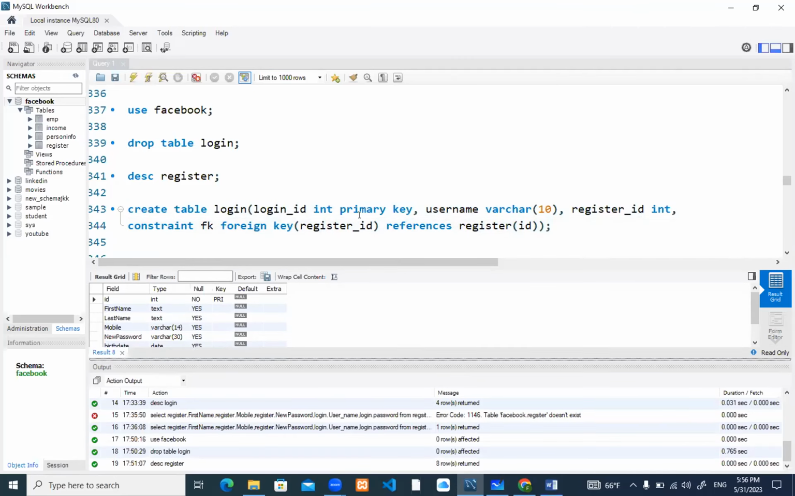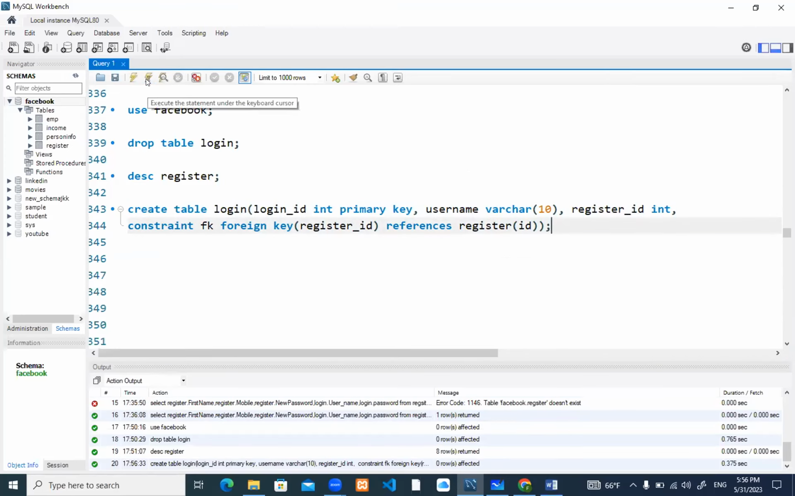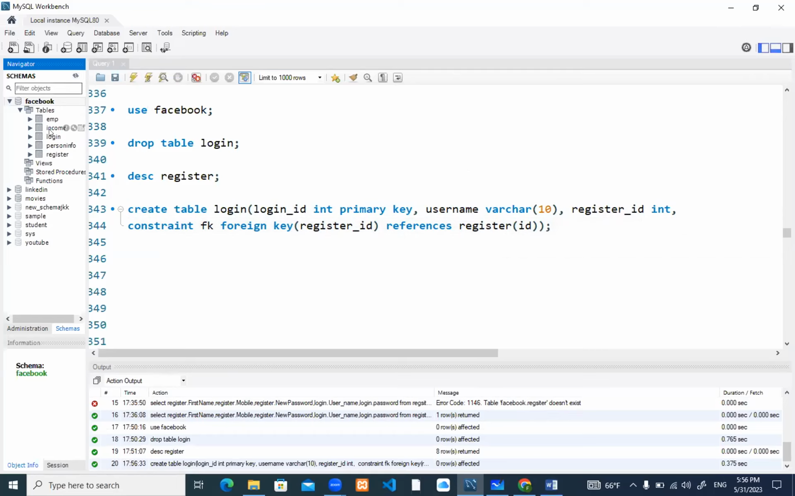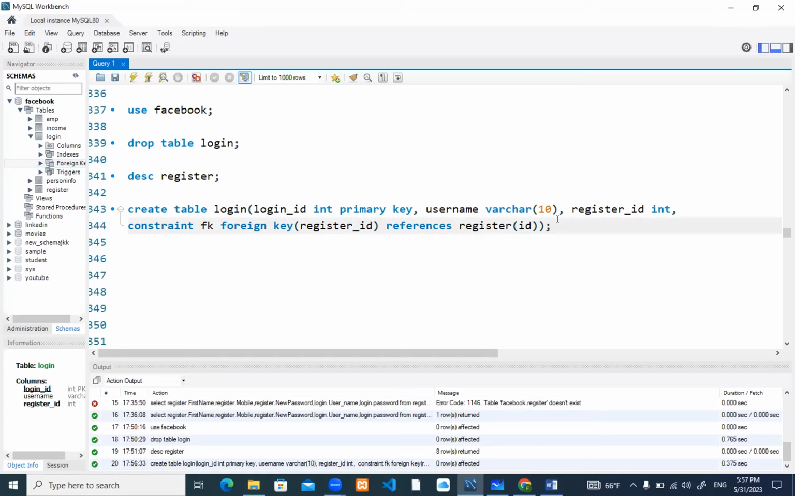Now let me do one thing. Let me run this command. If I run it, you can see that I got a green button, and if I refresh it on the left hand side, you can see that I created one login table. If I click on expandable file and if I click on foreign key section, you can see that in foreign key I have FK. You can see that I put a constraint for foreign key of register ID as FK. So it seems that I created the relationship between the login table and register table.